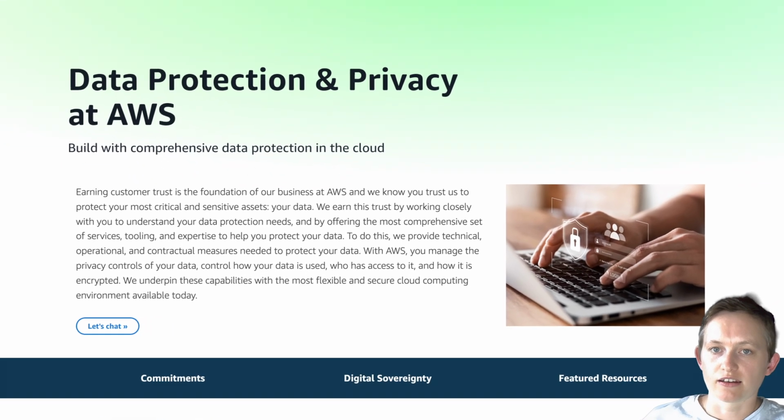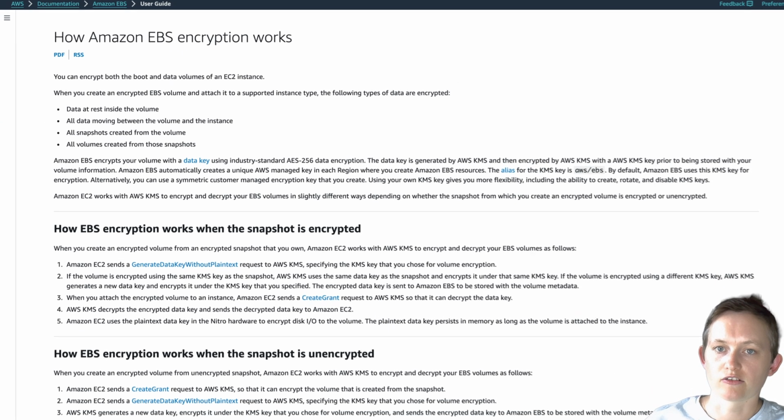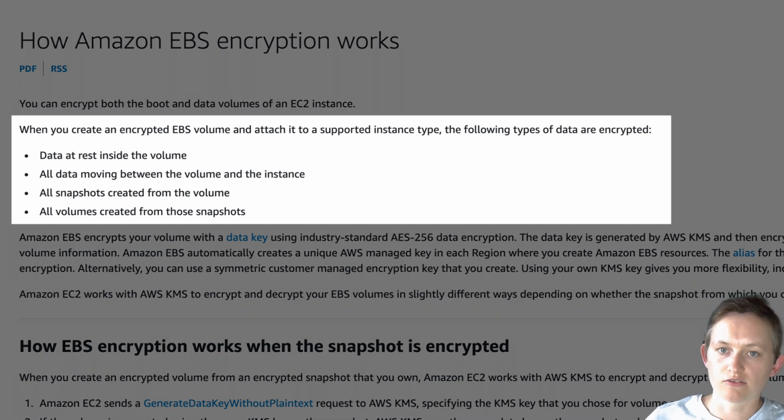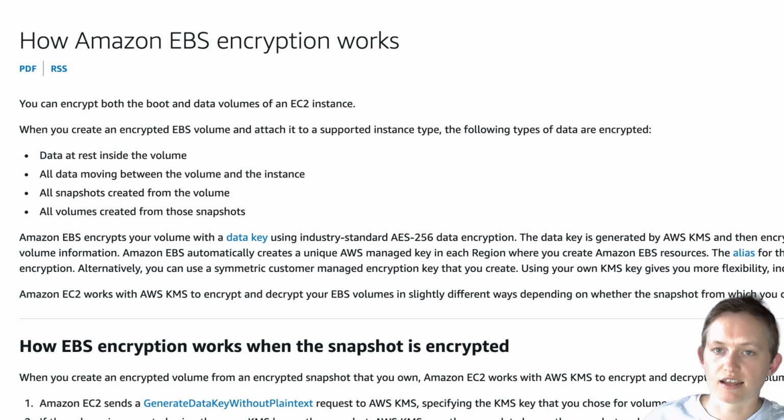When you create an encrypted volume and attach it to an EC2 instance, the following types of data are encrypted. Data at rest inside the volume is going to be encrypted. Any data moving between your EBS volume and your EC2 instance will be encrypted. Any snapshots created from an encrypted EBS volume are automatically encrypted. Any new EBS volumes created from an encrypted snapshot would also be encrypted. So all of this data that we've just talked about is going to be encrypted once that setting is enabled on your EBS volumes and resources.